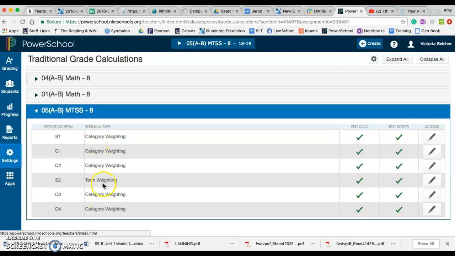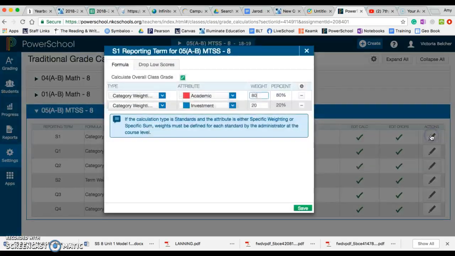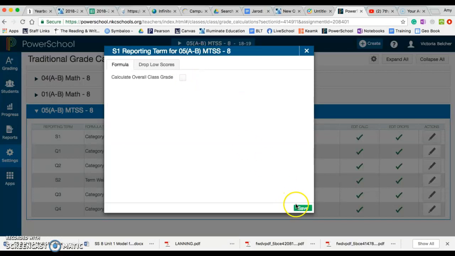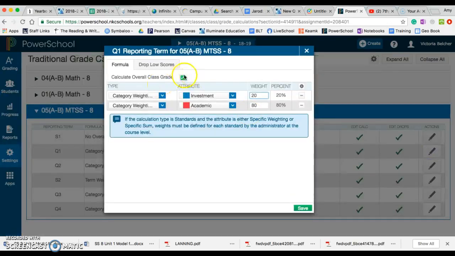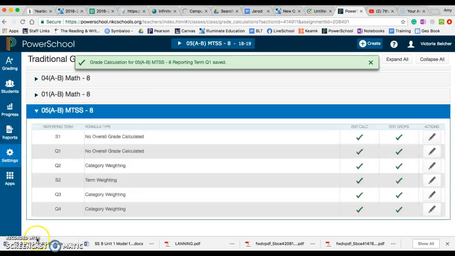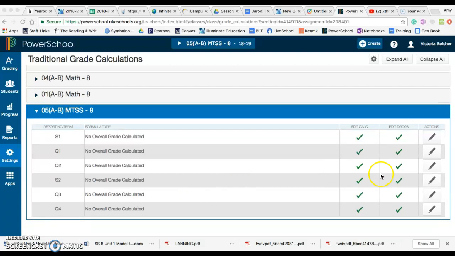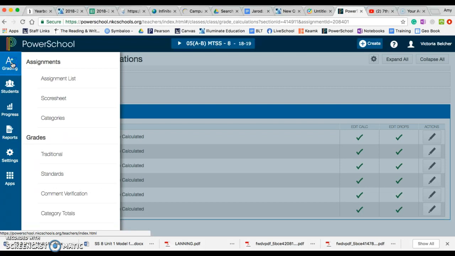This is how we set it up at the beginning of the year. Okay, so what I need to do is go into each one of these reporting terms. I need to click on the Action button, unclick that check, and save. And I need to do that for each of these, just in my MTSS. Okay, now you can see that all of these say no overall grade calculated.